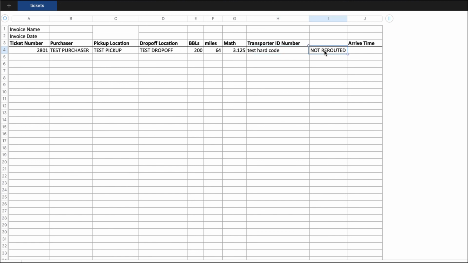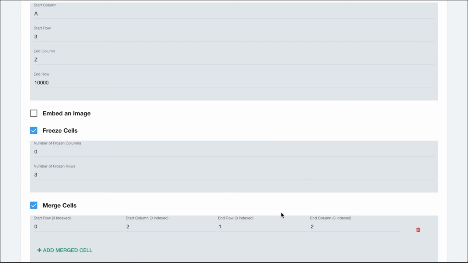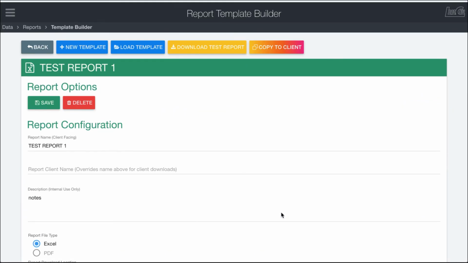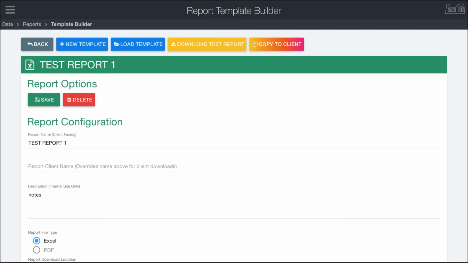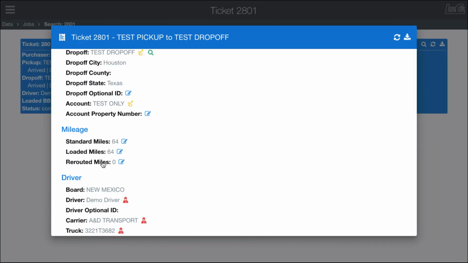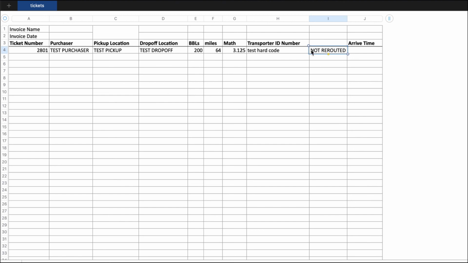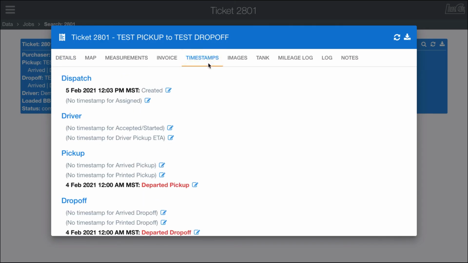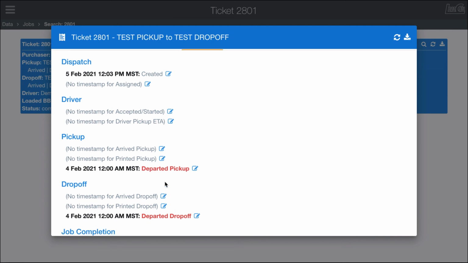And then the last one right here, we have this not rerouted. So we went through and built that custom logic, and it must have had 0 miles for the reroute. In fact, if I pull up this ticket right here, which I have prepared over here, you can see that there's 0 rerouted miles, which is why here on the report, it didn't have any reroutes. And then the arrival time is blank because if I go over into this ticket and come over to the timestamp, it doesn't have an arrival, like a pickup time or a drop-off time. It just has these departed times. So the timestamp we chose was not one that had been done yet.